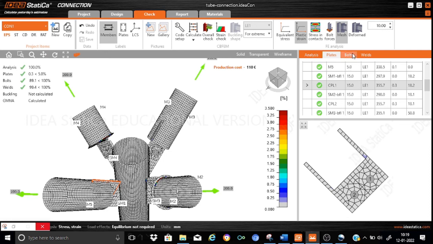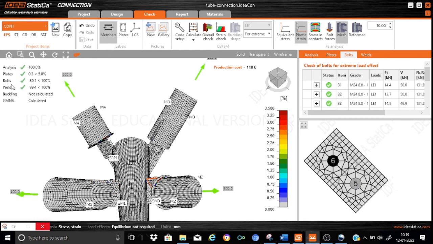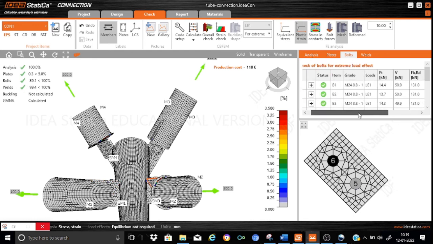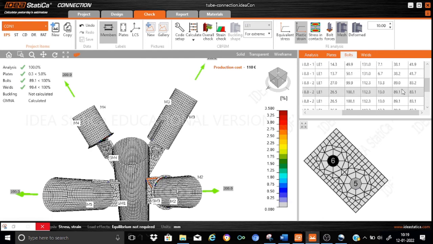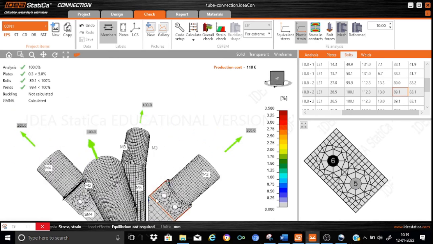And coming to the bolts, let us quickly go. We know that the bolts have taken 89.1 percentage. So let us see which are these bolts. So it's 89.1. Yes, this is my bolt, and we find that the bolts correspond to the ones connecting the cap plate assembly to my stiffening plate, and it looks something like this. So yes, this is my plate, and these are the bolts that have utilized up to 89.1 percentage. That's all regarding the bolts.